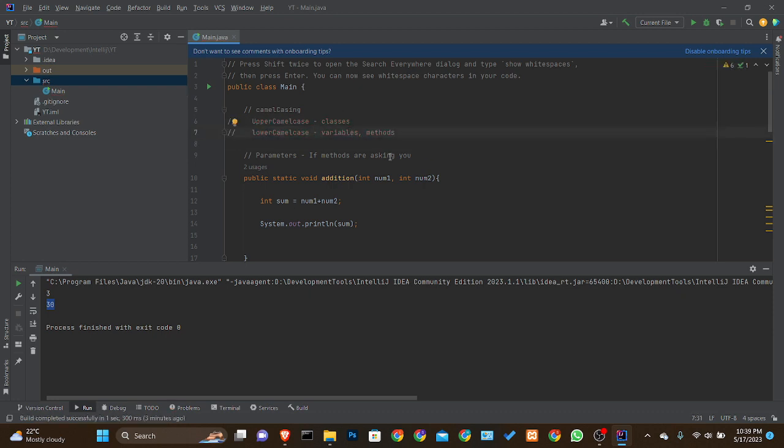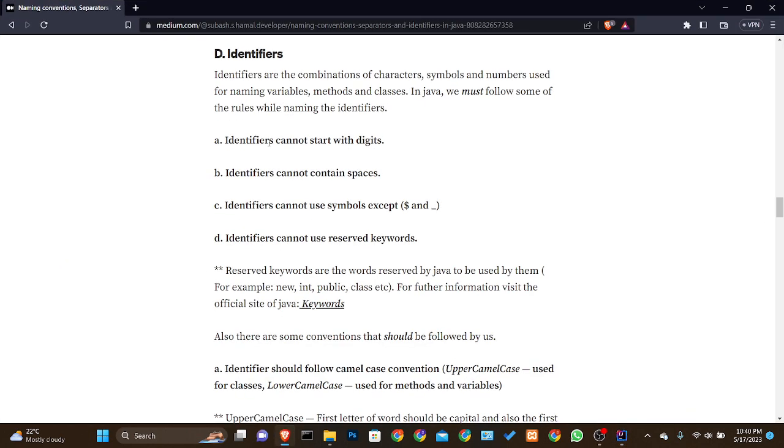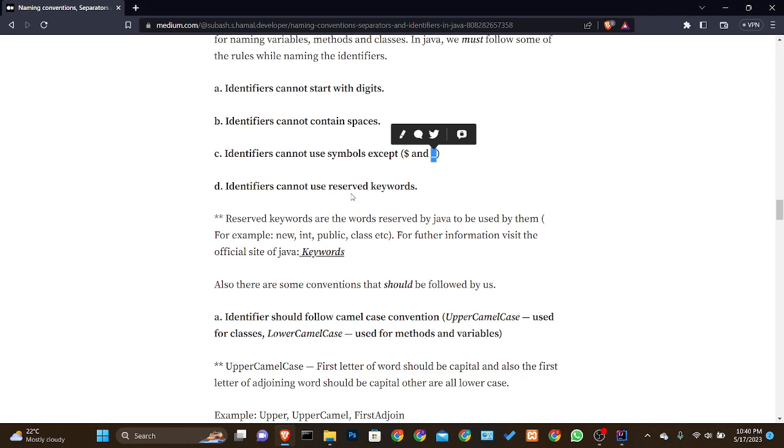Okay, that's it. Nothing much to know about this, but there are some rules to be followed, the must things. Identifiers cannot start with digits. We cannot use spaces. Also we cannot use symbols except dollar and underscore, and also we cannot use keywords.